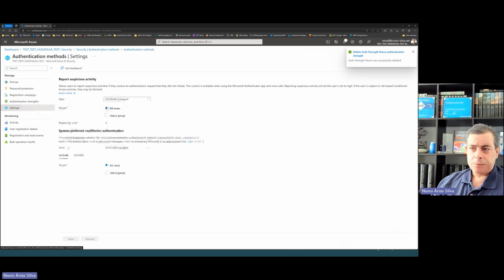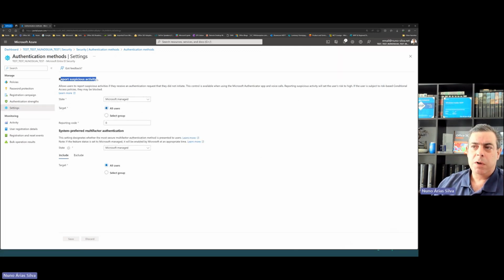And also, you can have here the report suspicious activity. Also, again, it could be Microsoft Managed, or you can change this. Okay, the system prefers multi-factor authentication. You can also choose whatever you want to include or to exclude.